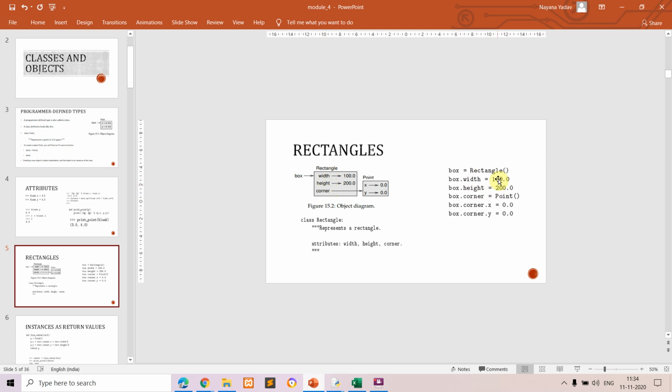Width and height you can directly assign, but for corner, you again have to refer to this Point class. So box.corner.x means go to this box, go to the attribute corner, and from there go to the attribute x, which is initialized to 0, and y is also initialized to 0. This is about your rectangle.